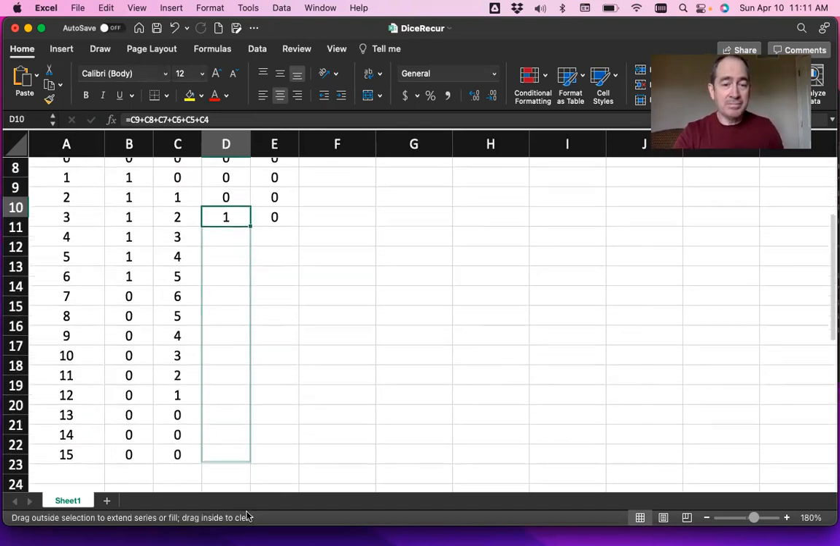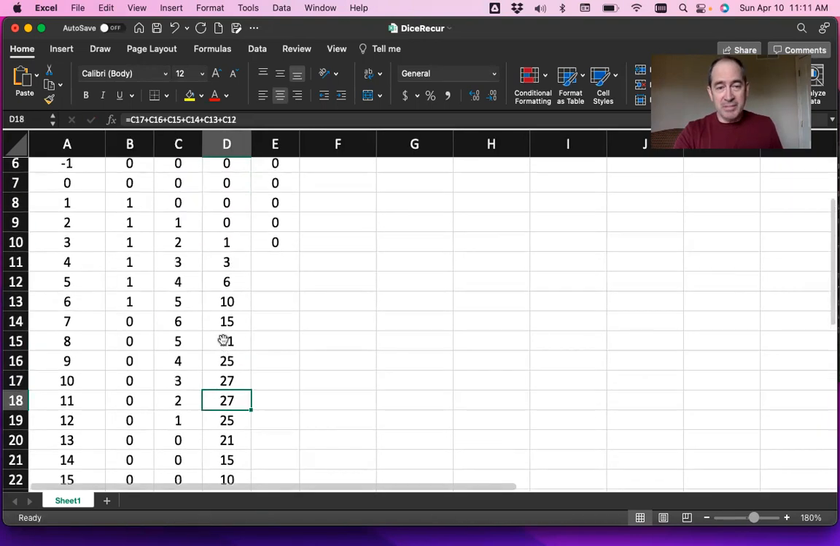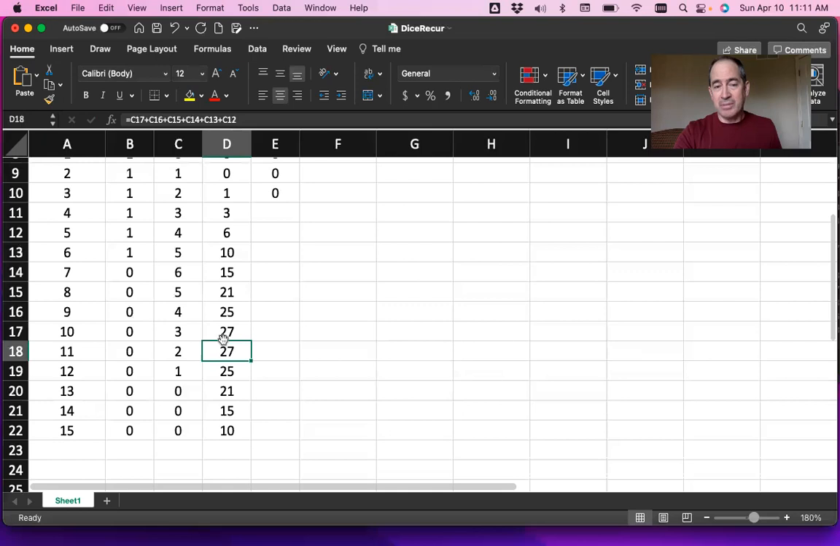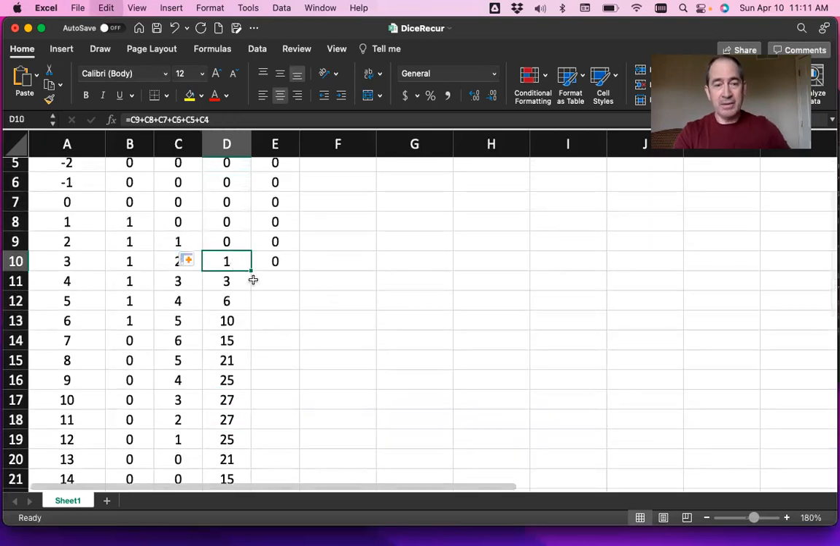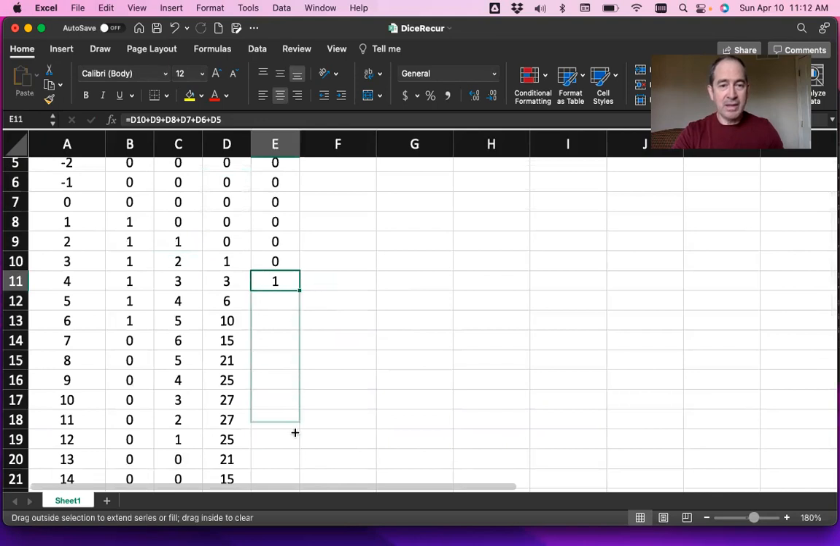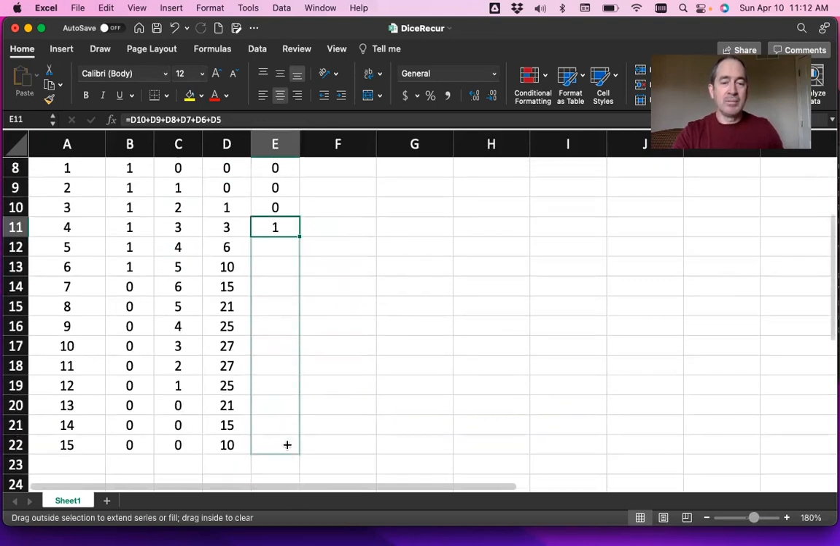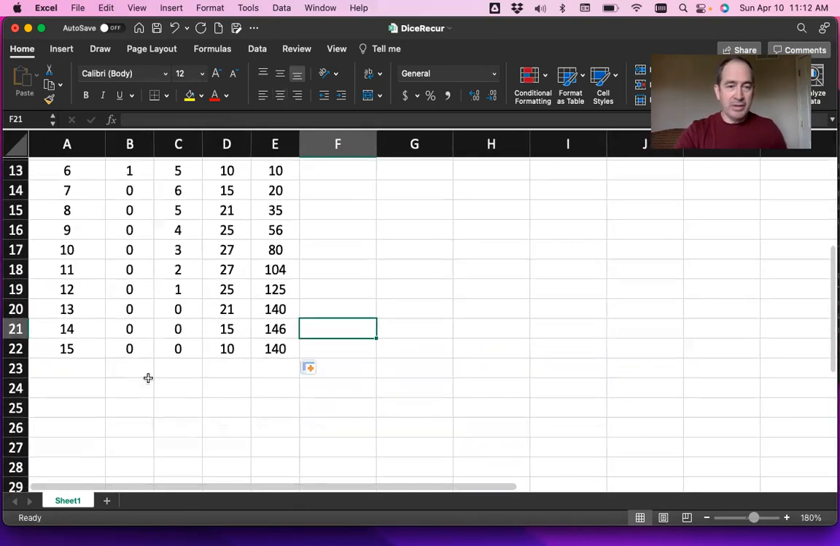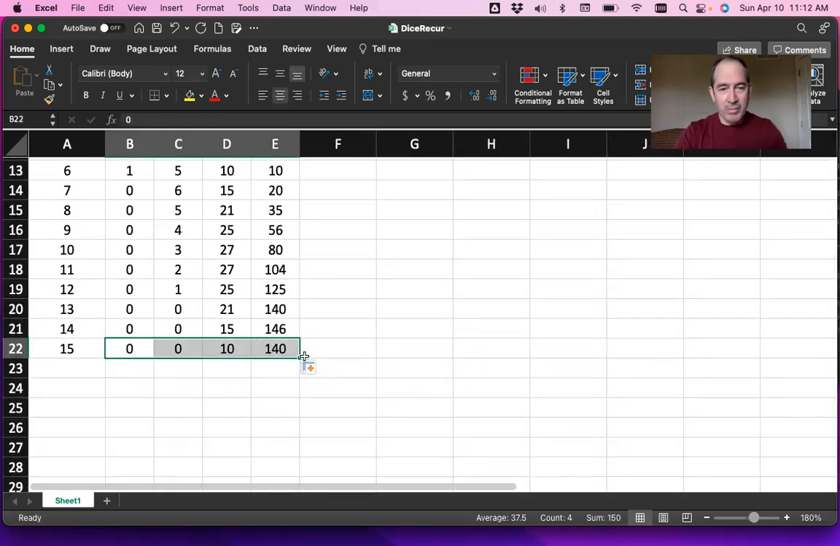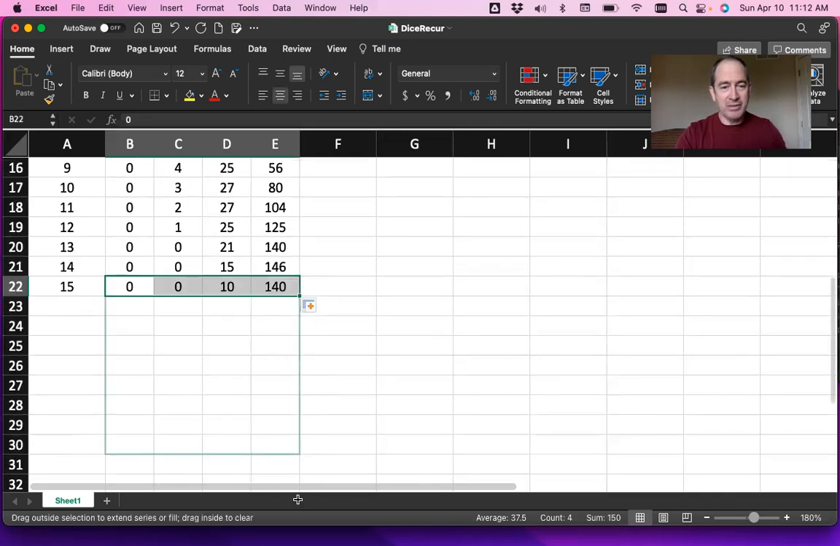And I can fill that down. And now I start to see bigger numbers, but these are all the different ways you can get the sums on 3 dice. And then I can do it one more time. Copy, paste. So with 4 dice, there's one way to get a sum of 4. And then I can copy that down. And so all that looks good. Any of these, I can grab a whole handful of them and copy them all down if I want to see it go further.